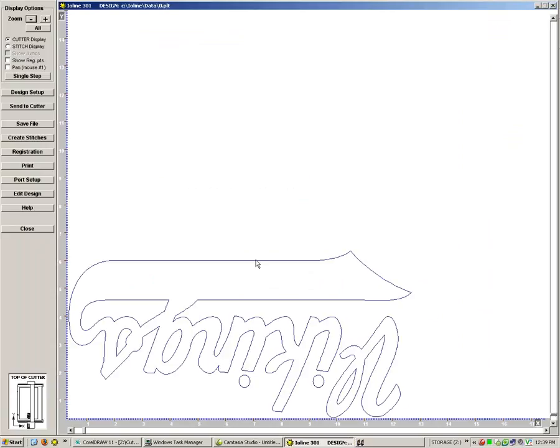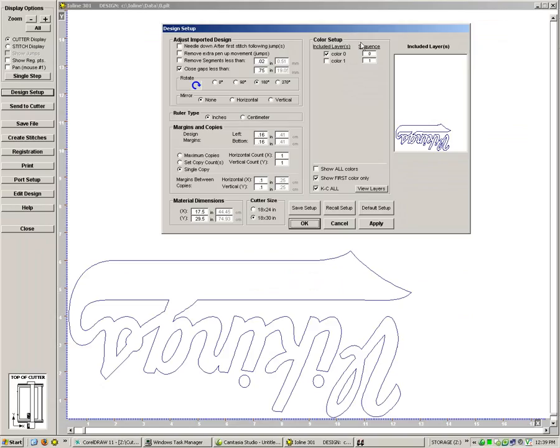Now right away you're going to notice that it looks like one color right now. We're going to fix this in the design setup. Go to design setup. See how it has the option over here for color setup. It has two. We're going to click yes to that one. Now if I unclick this, it only shows this one here, and it shows that one is the first one. That's why it says 0 here. So it's the first one it's going to do. And this one here is the second one because it says 1.